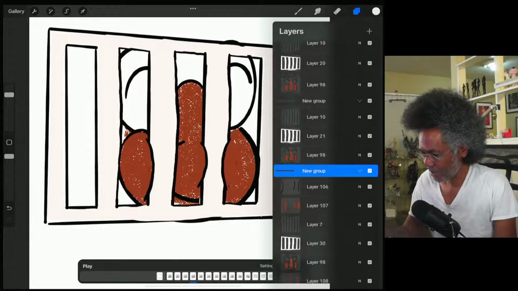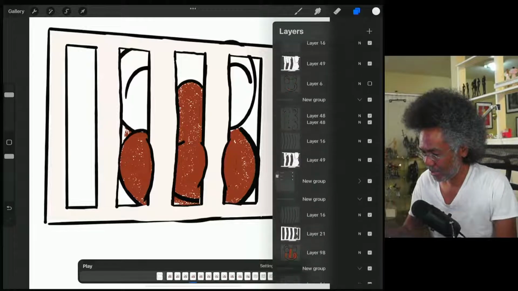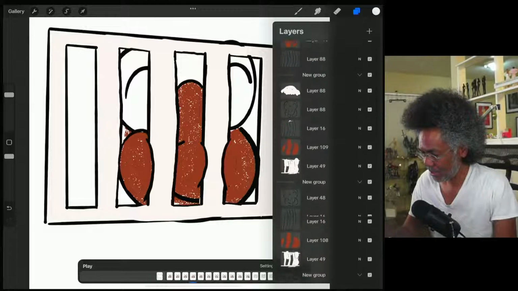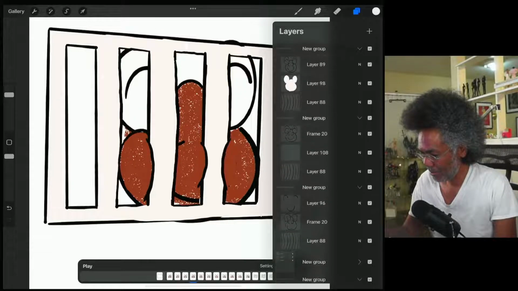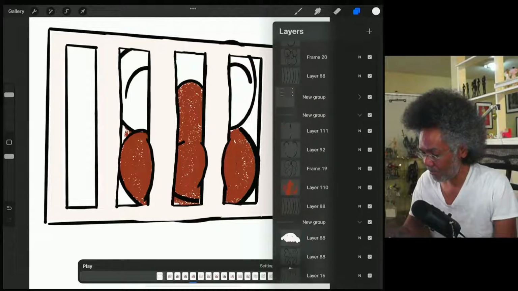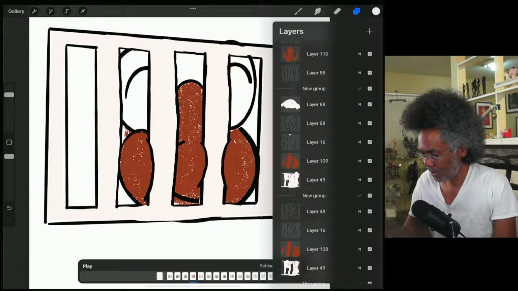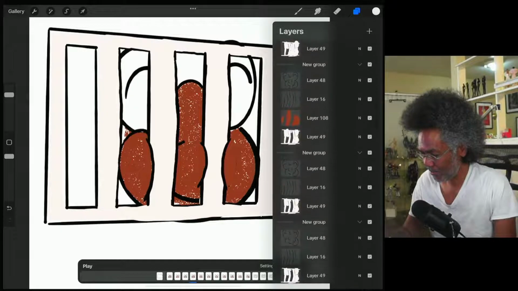And this is a limitation of the RAM that I have in this iPad, which is an iPad Pro. I think it's 2019 or 2018, and it is 256 RAM.